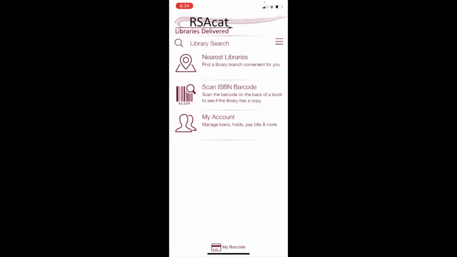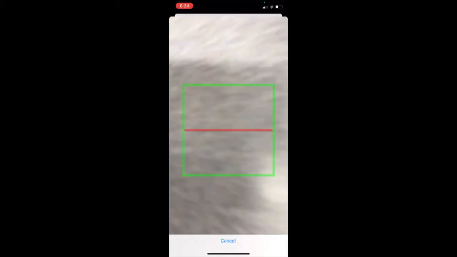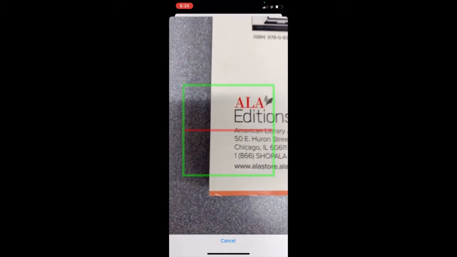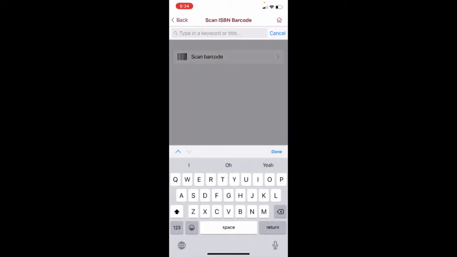So let's go back here. And then this is the scan ISBN barcode feature. This can be used, which it'll pop up in the camera here. So it pops up in the camera and you see you've got this little line. So what you can do is, if you find a book, which I did ahead of time here.